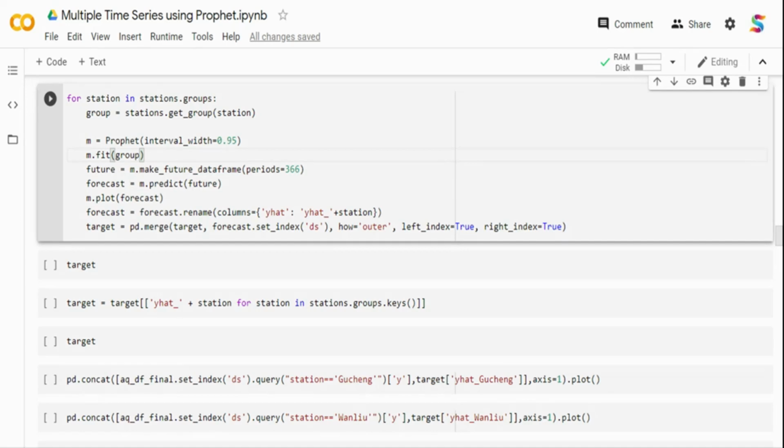So I'm taking the forecast data and I am renaming the column from y at to y at underscore station. The reason I'm doing it is that when it runs the second time, it's going to create another forecast variable and then override it. So that's the reason I'm doing it.